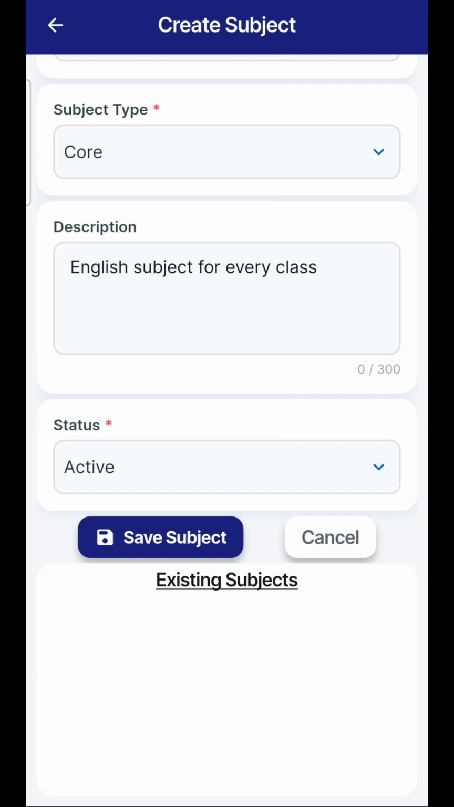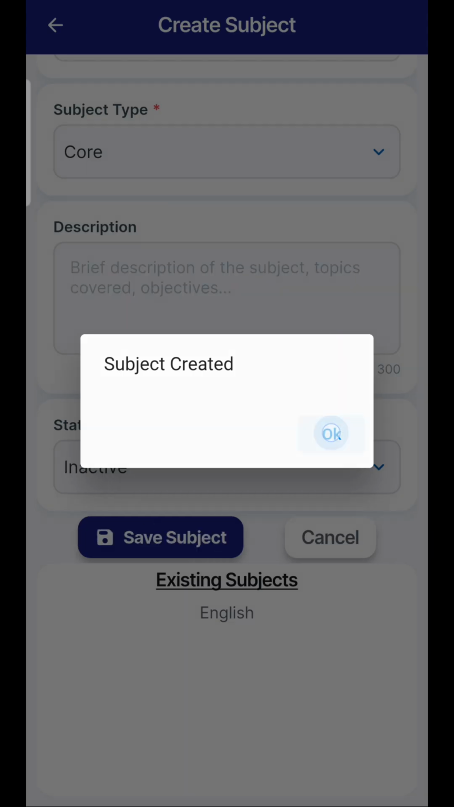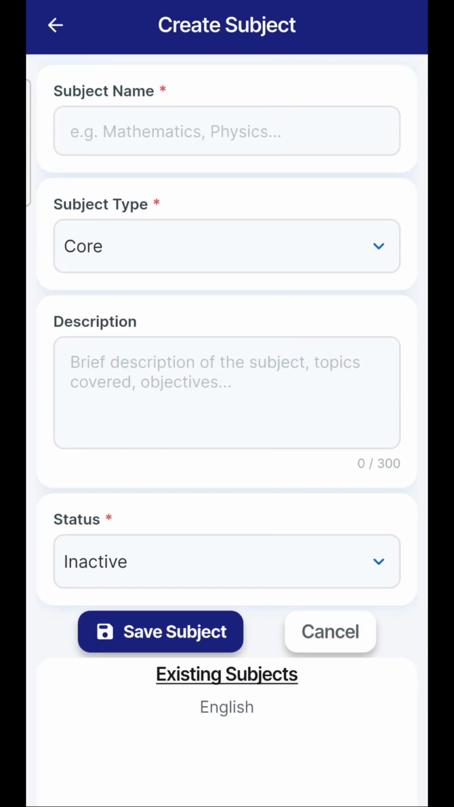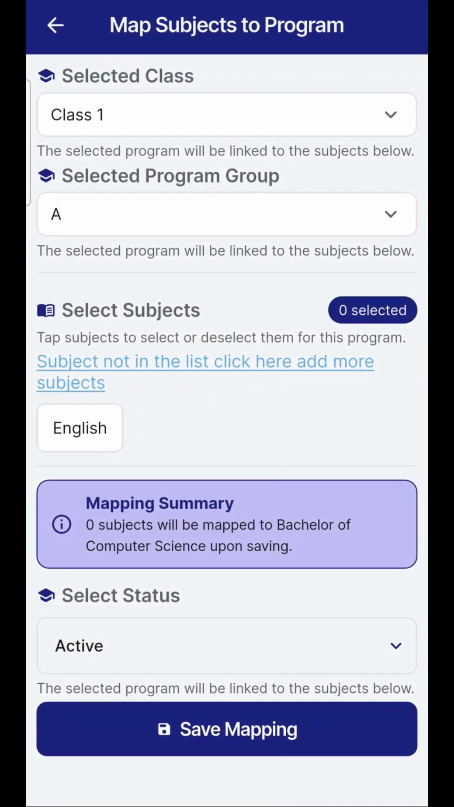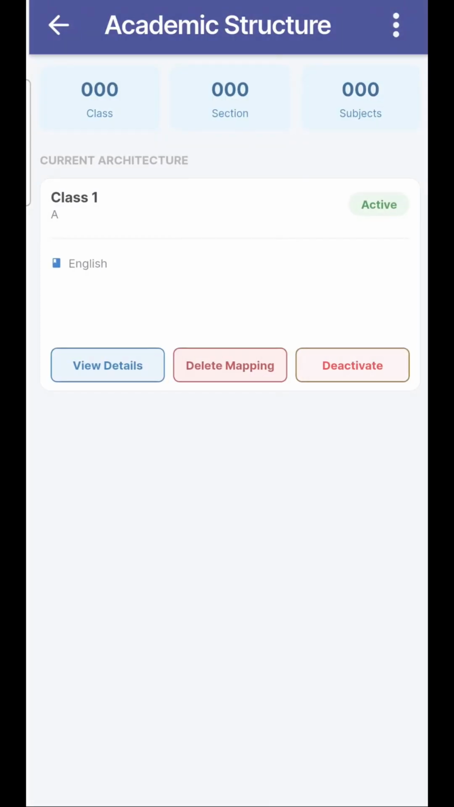Subject created. Now here is something worth understanding. You only create a subject once. Once English is created in the system, you can map it to any class, any section, in any combination you need. You never have to create the same subject twice. One creation, unlimited use across your entire institute. Go back to Map Subject to Section. English now appears in the subject list. Select it and tap Save Mapping. Confirmation appears. English is now mapped to Class 1, Section A.